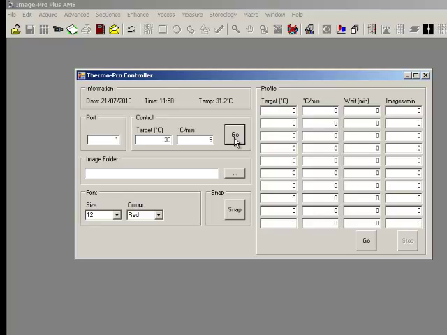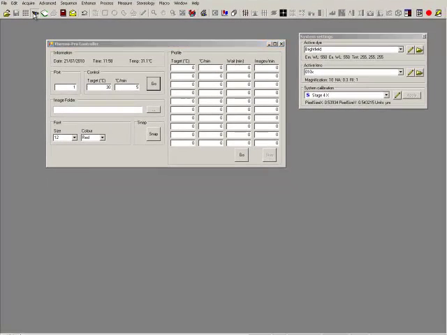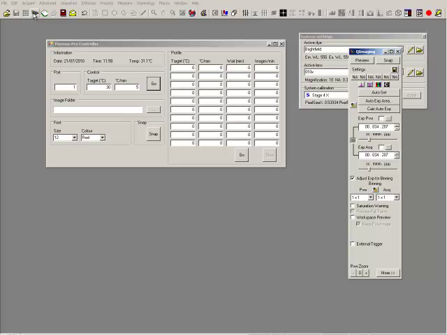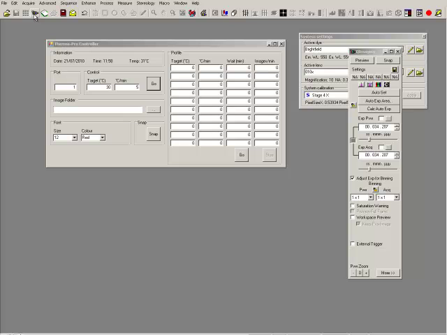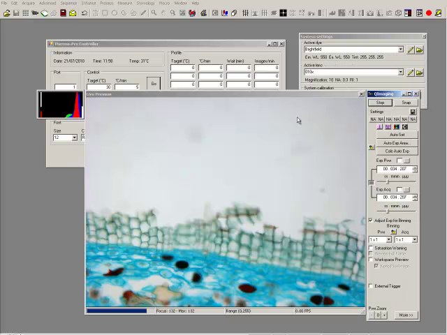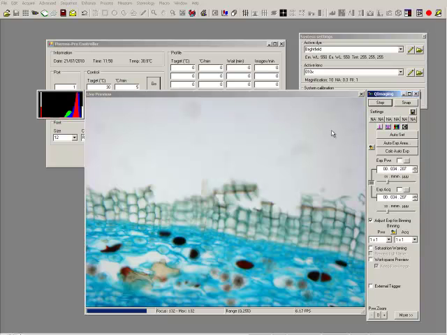Now the Thermo Pro module links in with the Image Pro capture. So we need to make sure that our picture settings are set correctly. We can do that from Acquire, Video, Digital, or just click the Acquire dialog here. And when I click Preview, I get my preview. I can then set up my exposure settings and my white balance settings. And if I'm happy with all these settings, I can then go and actually capture images using Thermo Pro.